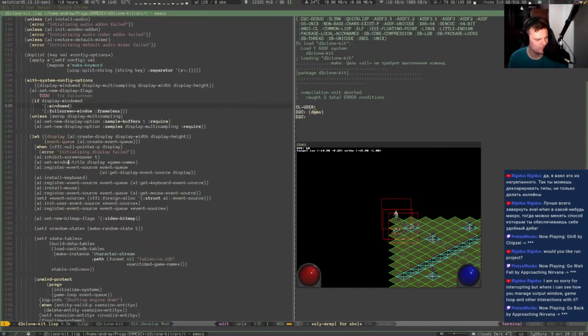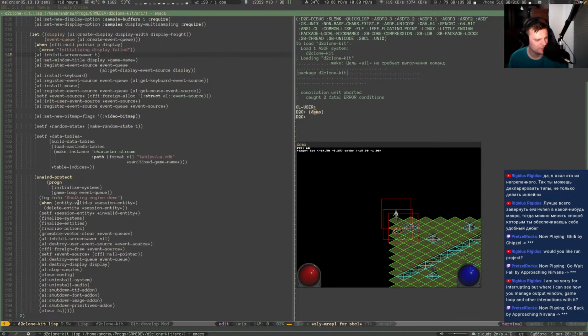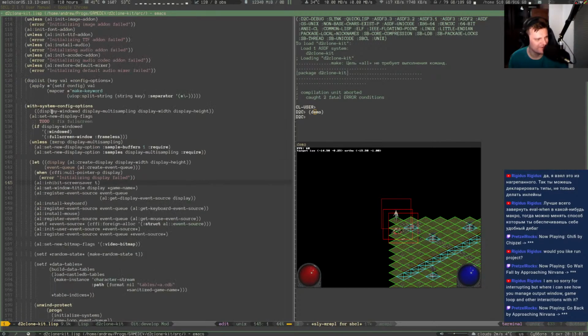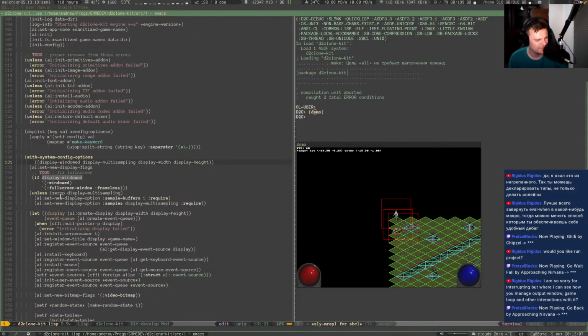Give me just a moment, it was somewhere here. Set window title, somewhere here. Tables, no. It was here, I swear. Display window, no, it was after that. Display option, yeah, here it is. Display is the result of call to AL create display.